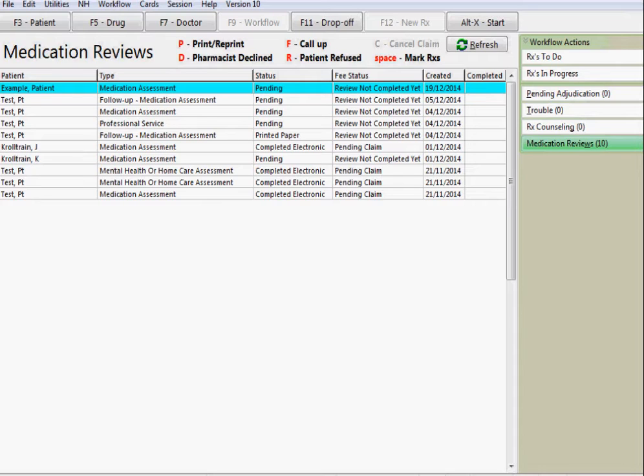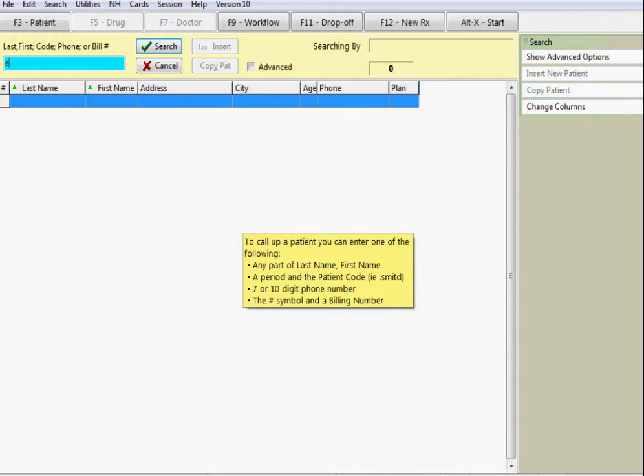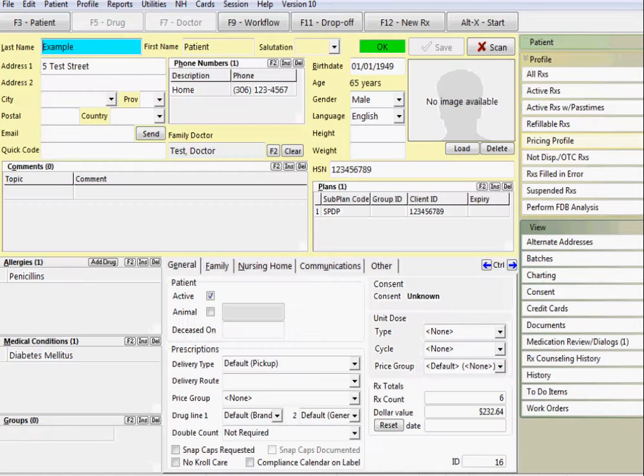Alternatively, you can go directly to the specific patient card. Take note of the areas where you can enter the allergies, medical conditions, and family doctor so that they will be pre-printed on the report. When a family doctor is entered here, it will be automatically selected upon filling a prescription. Note that you always have the option to override it at the time of fill.